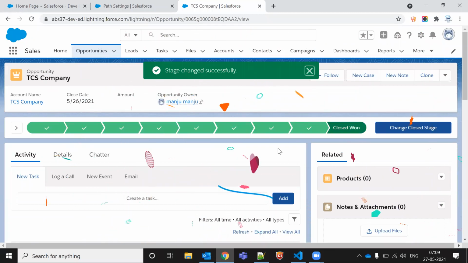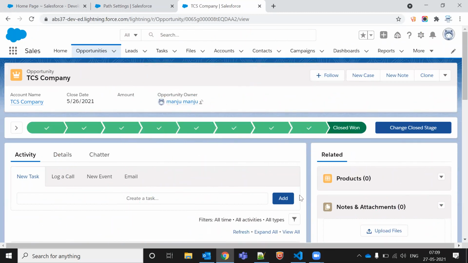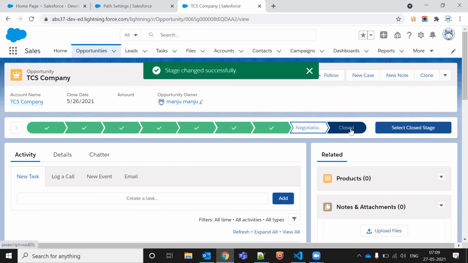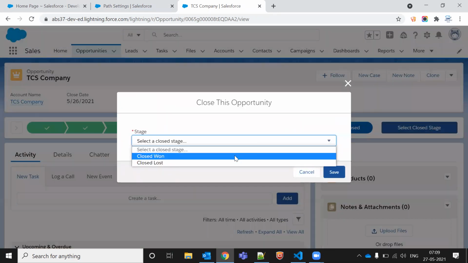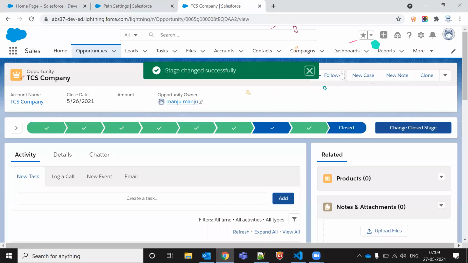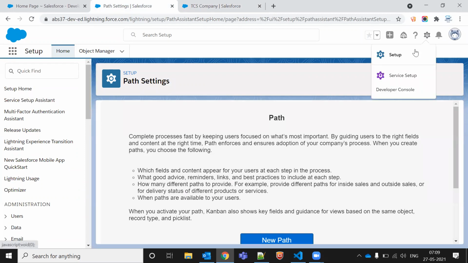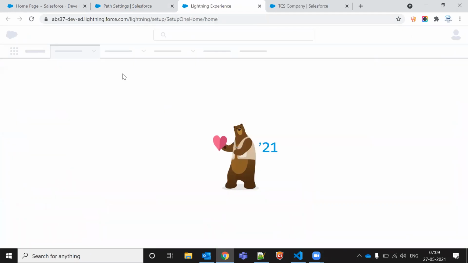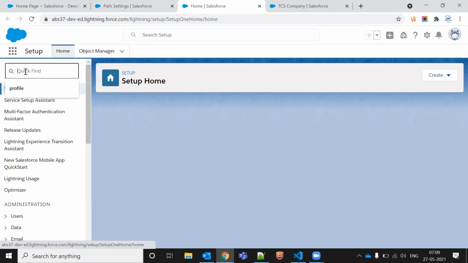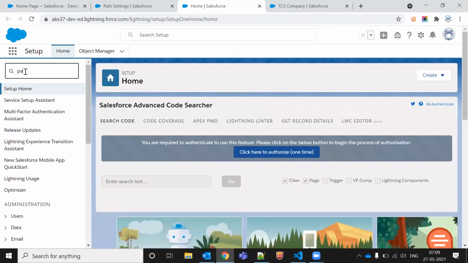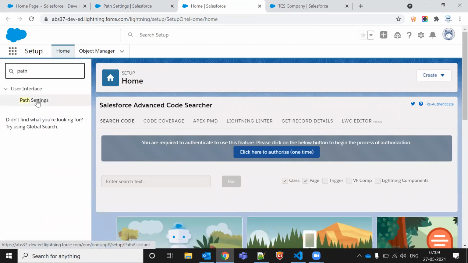So these flowers are coming. Yeah, something like this will come. So you can go to path settings and mark it as closed won or something like this. Where is the path setting actually? In the quick find box, you will always get this setting in the quick find box only. You go to settings, then setup, and from that setup you will be able to see path settings.